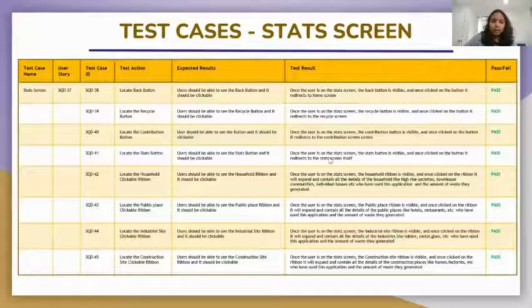So again, locate the stats button. The expected result is the user should be able to see the stats button and it should be clickable. The actual result is once the user is on the start screen, the stats button is visible and once clicked on it, it redirects to the stats screen itself. And this is a pass.